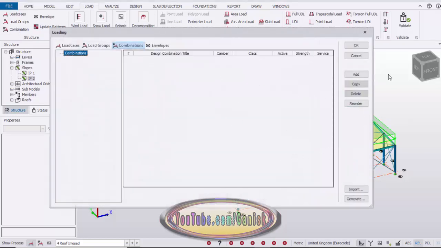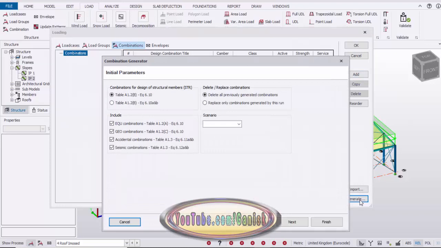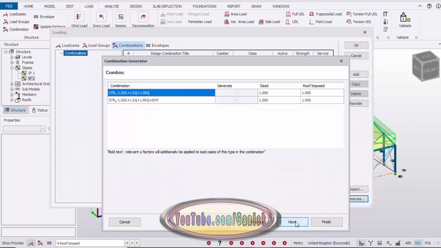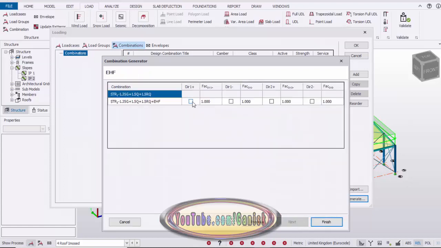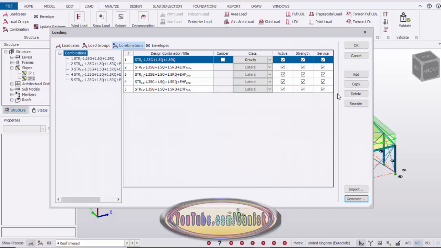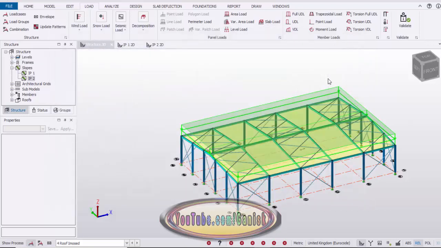You can add manually by using this option, add, otherwise you can generate from here. Click on generate, and currently we are not going to take these options, we are just going to take this option, then click on next, and select these options, then click on finish, then click on OK.